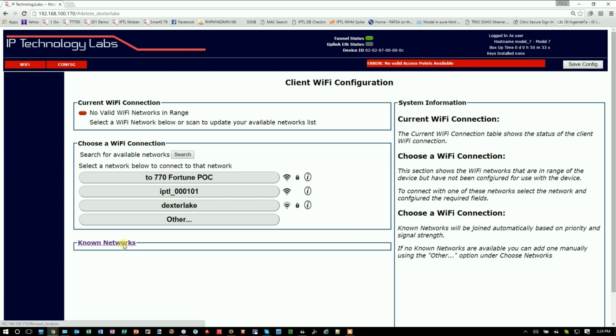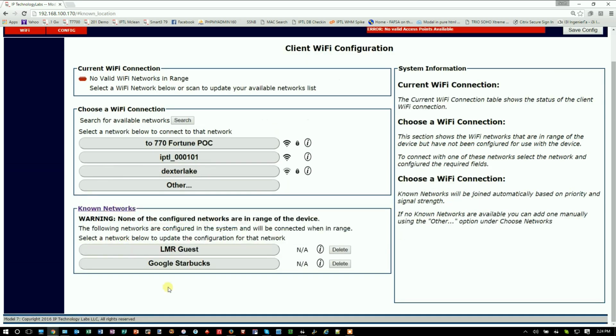So at this point, we have a few known networks. In here, we have this thing called LMR Guest and Google Starbucks. Of course, none of those are in range right now, or else they would be connected up. But the ones that my device sees right now are these. And you can see that we've got signal strength information. Some have requirements for putting a passphrase in.